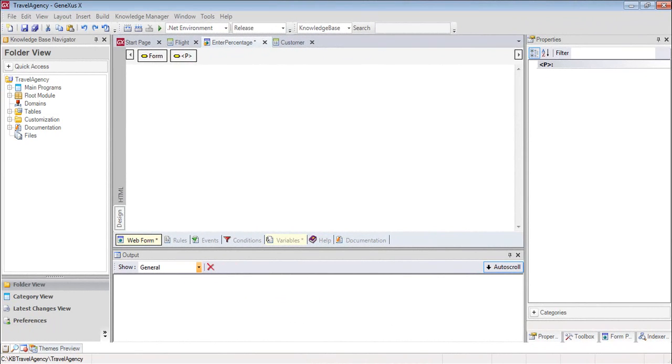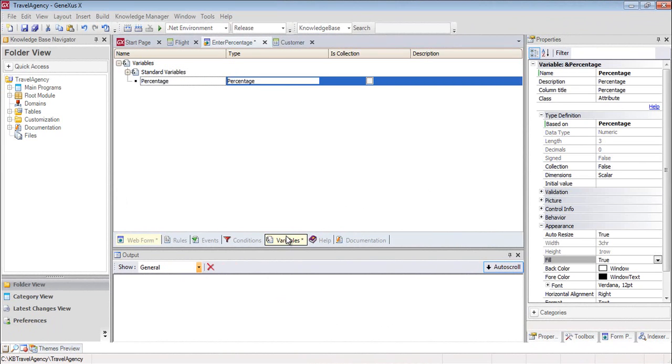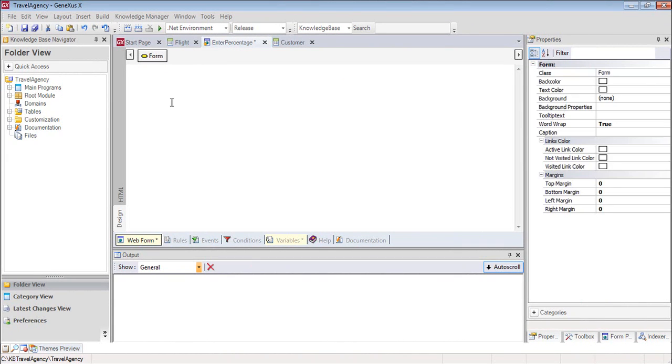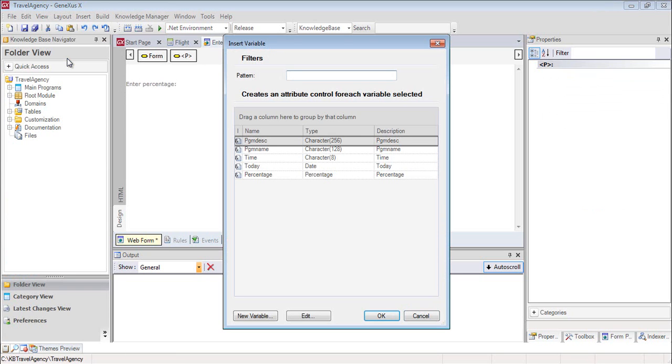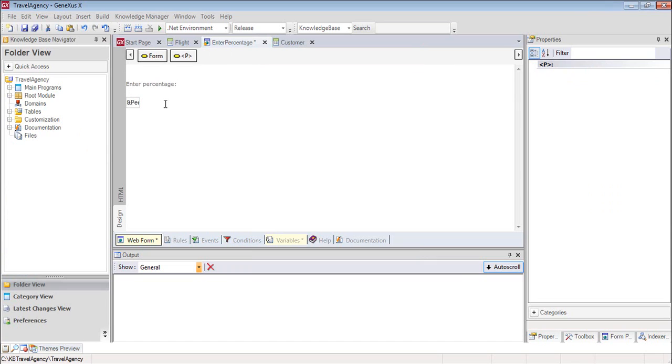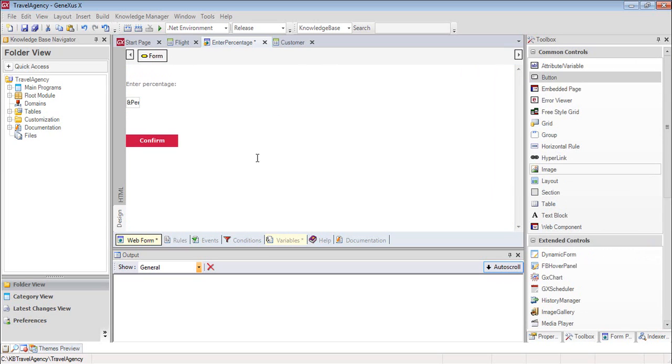Let's then define a variable in this web panel. We will create it under the name percentage and define it as a numeric 3 type. We now go back to the form to directly type in it Enter Percentage. We can change the format of this text. We press Enter, and below the text we insert the percentage variable. We select Insert Variable and choose the percentage variable.